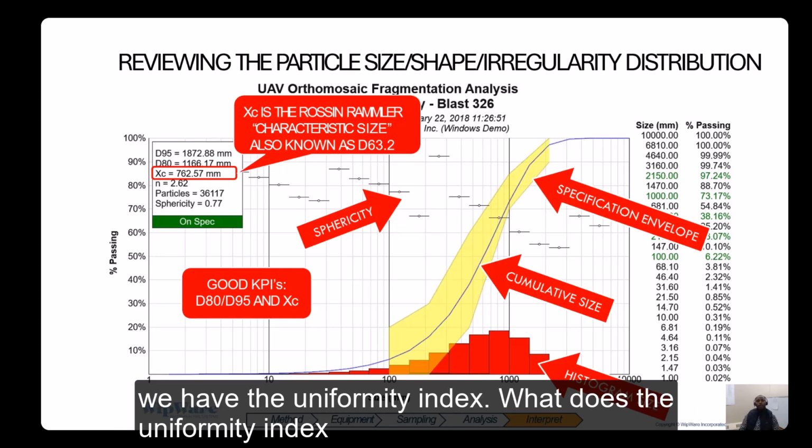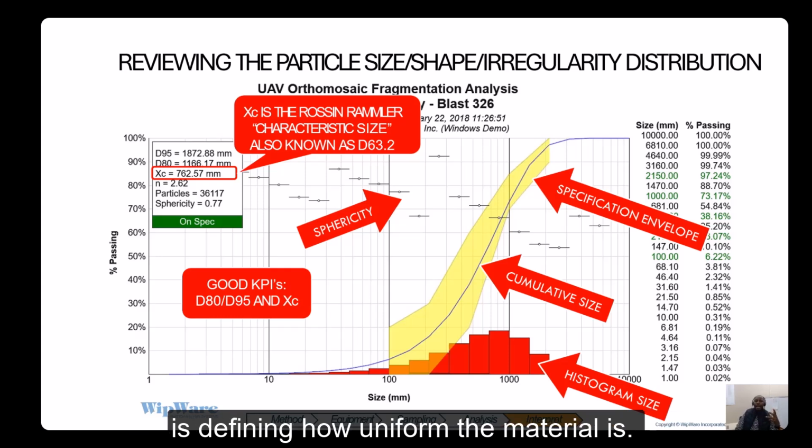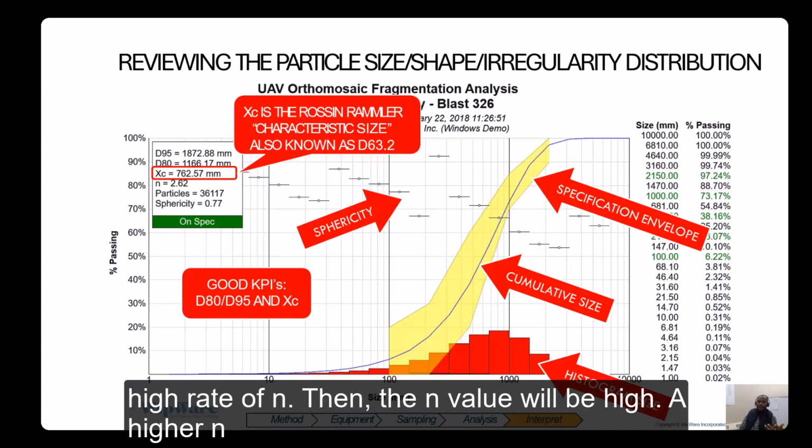Then we have the uniformity index. What does the uniformity index represent? The uniformity index in this context defines how uniform the material is. If you have a highly uniform material, then you have a high rate of n, so the n value will be high.